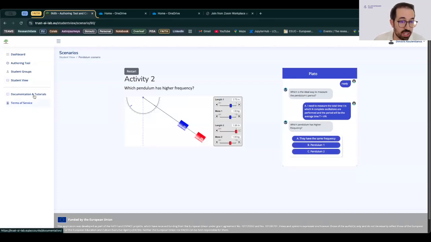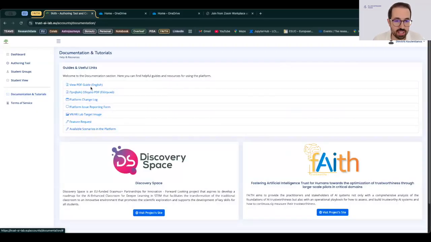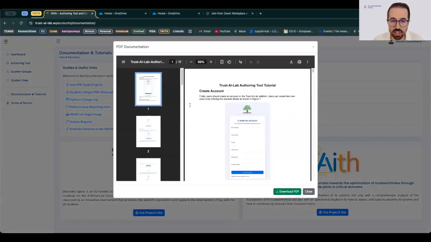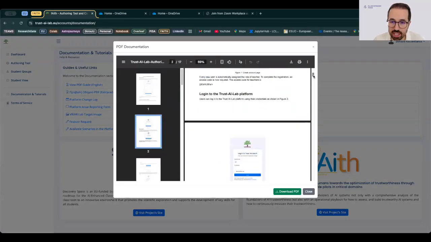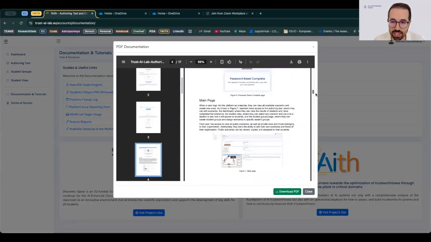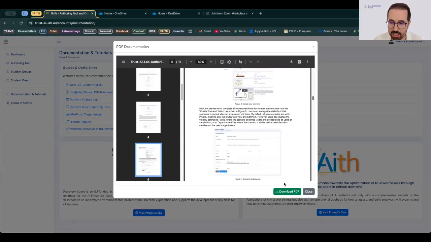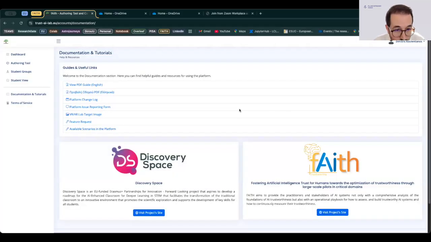So this is about the platform. Here you have the documentation and tutorials. We discussed that again last time, but you can find it in English there, and we explain everything in detail: how you can create your account, how you can create your scenario, how you can access previous scenarios and all these things. And of course, our emails are within this guide. So for any difficulties that you might have, either pedagogical or technical, do not hesitate to contact us.